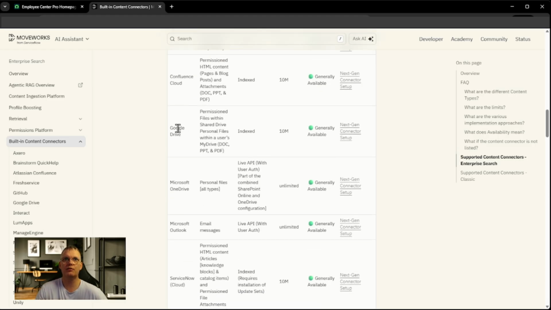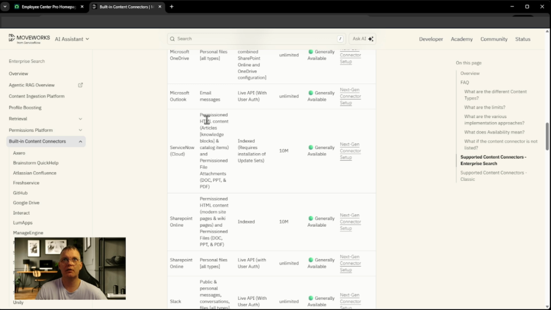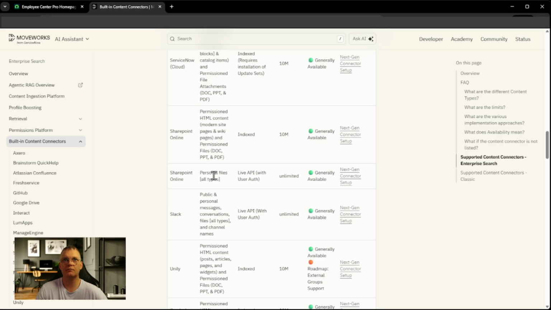Confluence, important. Google Drive, not that important. I don't see customers wanting to use Google Drive for anything. But fine. Microsoft OneDrive, same. Outlook, ServiceNow Cloud: permissioned HTML content, articles and catalog items and permissioned file attachments. Indexed requires installation of update sets. Okay, is generally available.